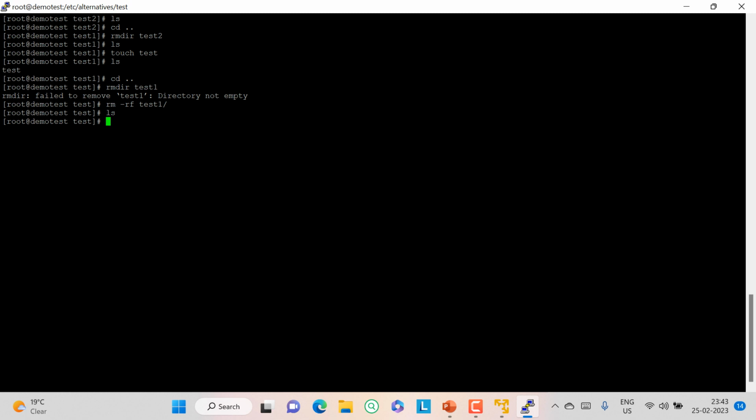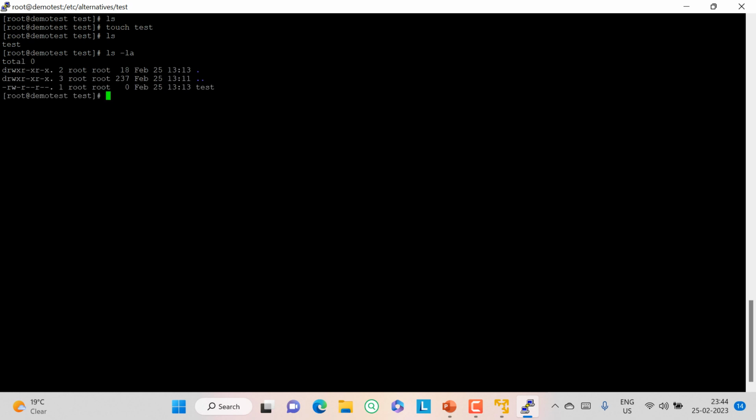I just forgot about one more command. I just showed you the touch command. Now I'm inside the test directory. I will create something here, touch test. It has been created now. If you want to see the hidden files, you just type ls -la. I have shown you dot. In every directory you can see these two entries, dot and dot dot. Dot means current directory, dot dot means parent directory.